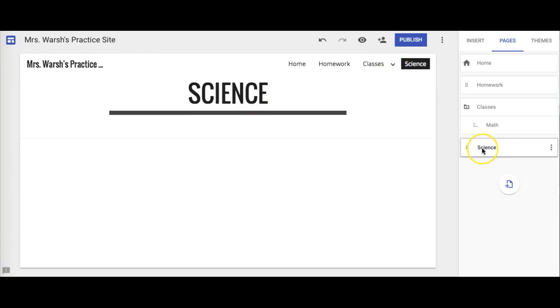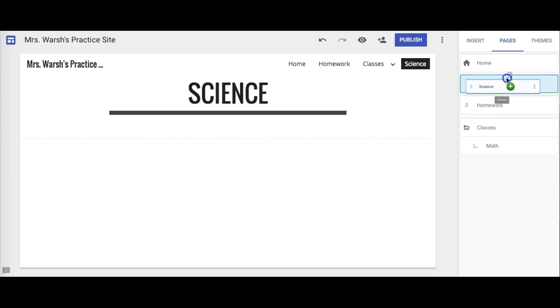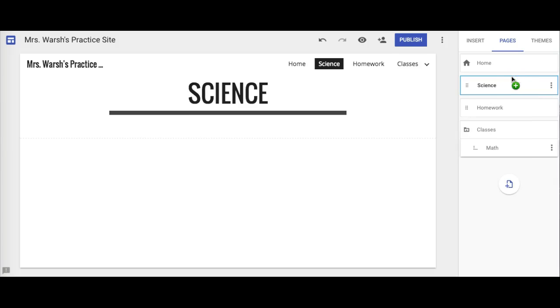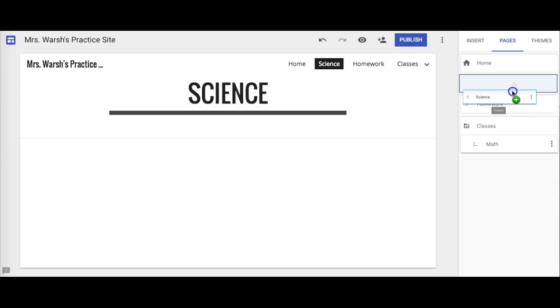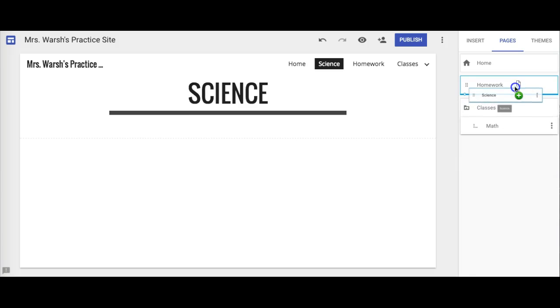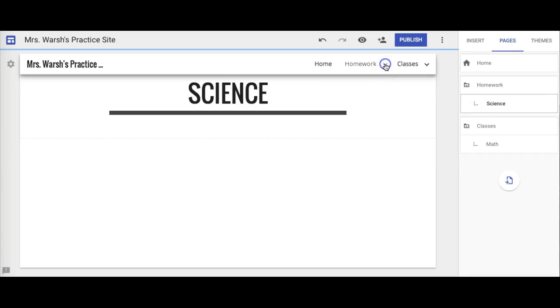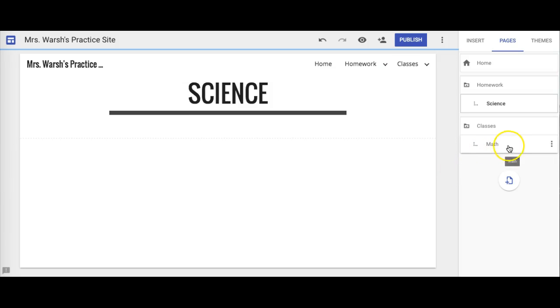And if I want to move science, I can do the same thing and move it under classes. Or if I wanted this to be under homework, I could click on science and see how homework is now blue and there's the plus sign. I let go. Sorry, I got to get it under homework. I apologize. And there it is. For now, you can only make one set of subpages, so I couldn't do a subpage off math.